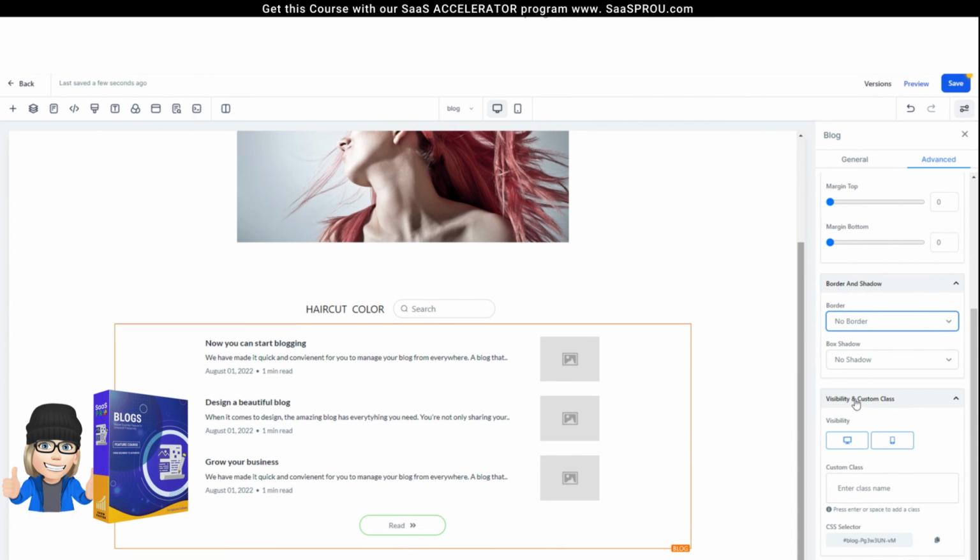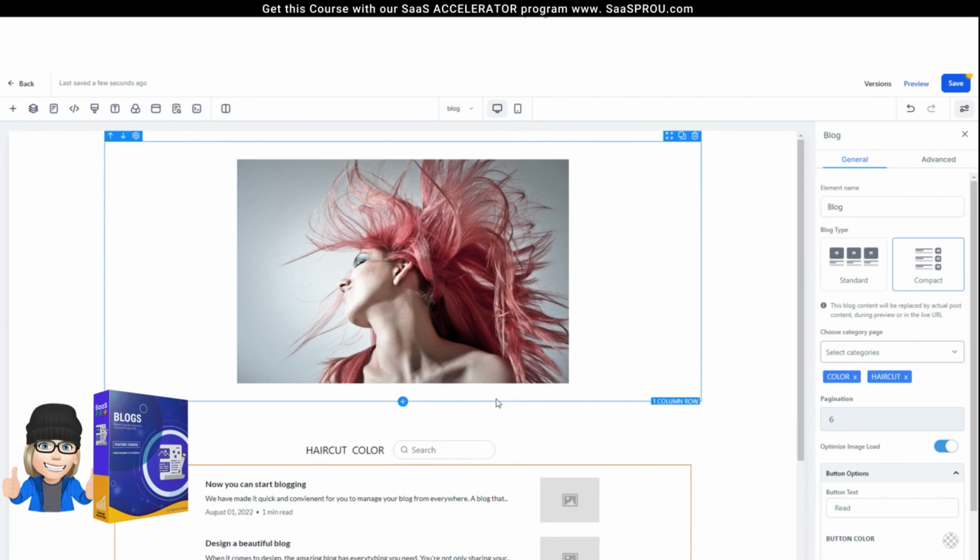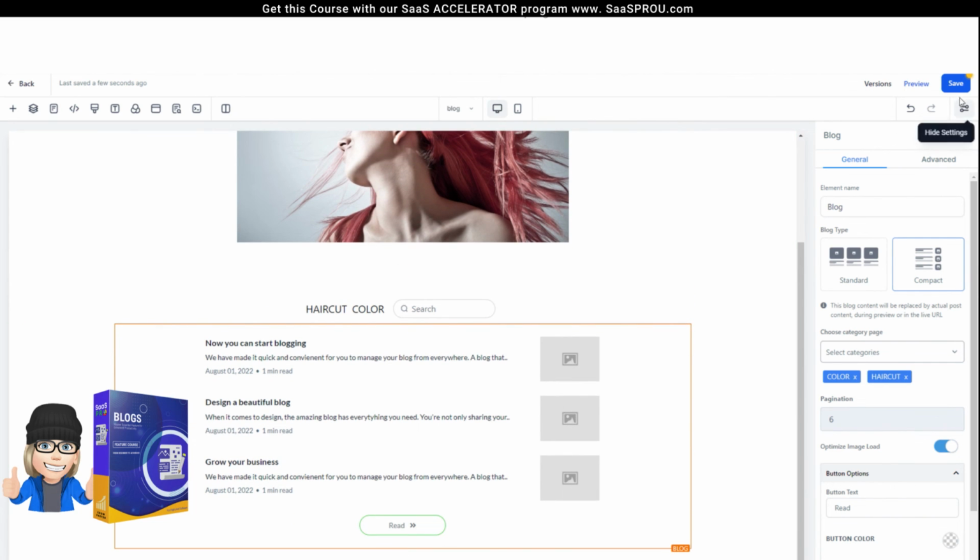Then on visibility, if this is on your website, you want to make sure that you have it visible both on desktop and mobile. And then any custom CSS would go right here. And that's how you design the layout of the blog look and feel.